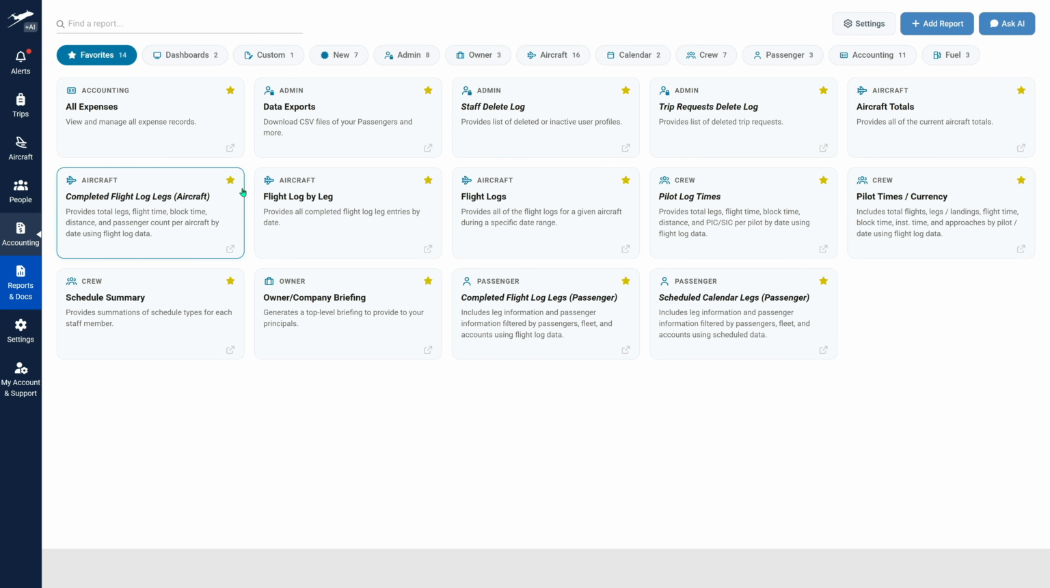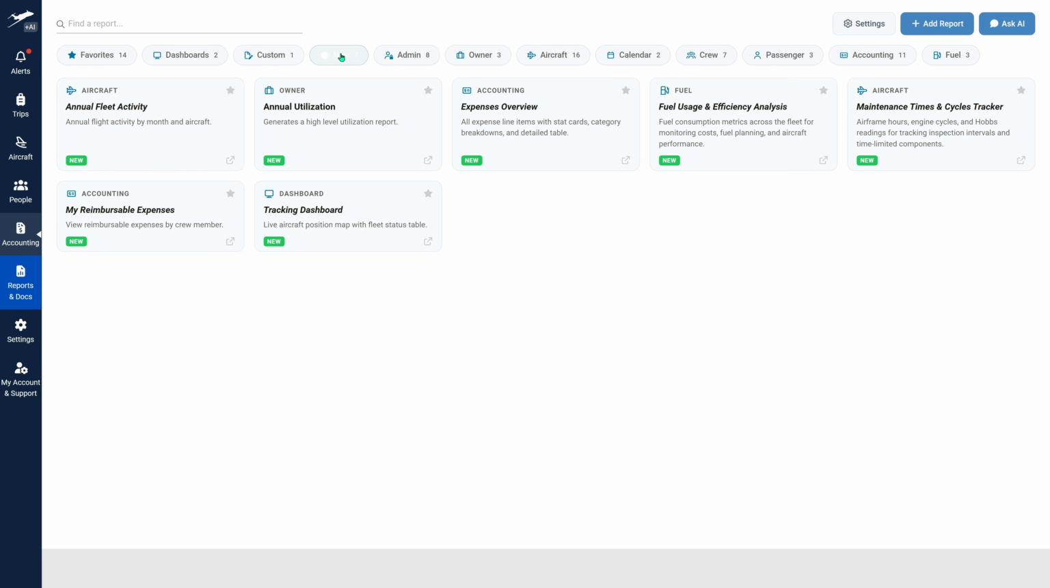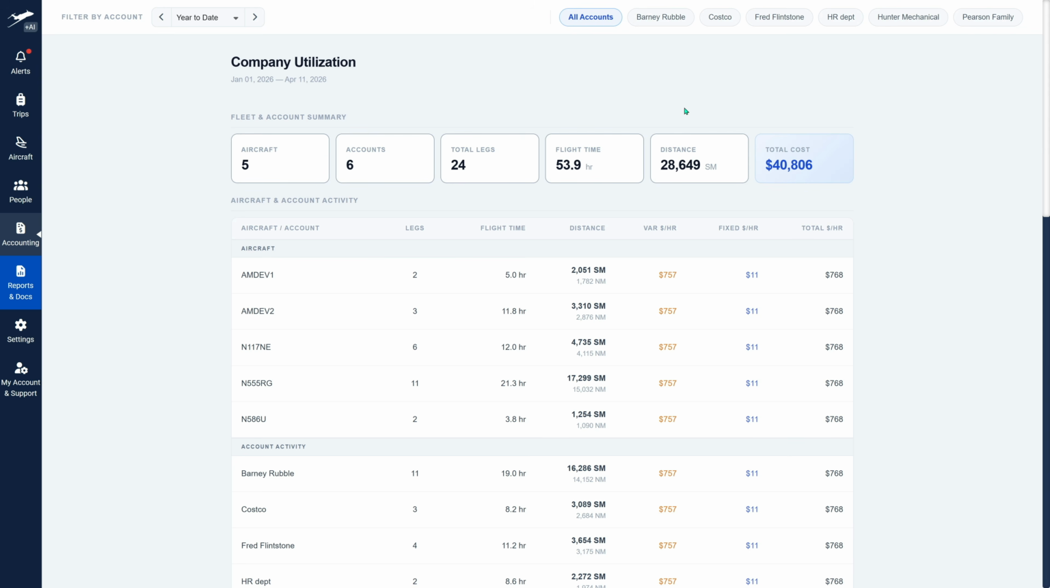You may notice that some report titles appear in italics, while others don't. The non-italicized titles are our non-customizable reports, ready-made reports we've built for you. A great example is our new Annual Utilization report. This is one of our new system reports built specifically for owners who want a clear picture of how their fleet and accounts are performing throughout the year. At a glance, it answers the questions owners care about most: how much each aircraft is flying, which accounts are driving that activity, and what it's all costing.